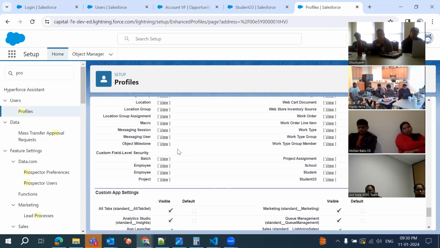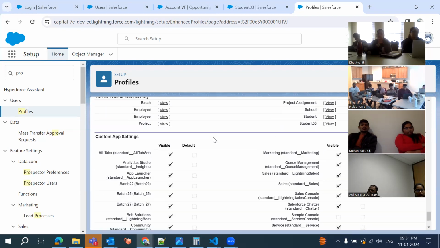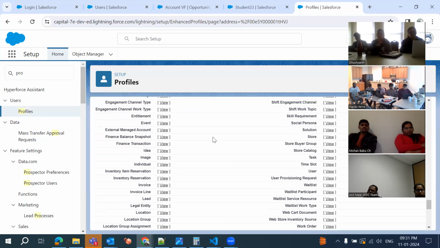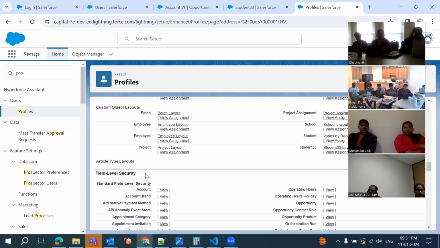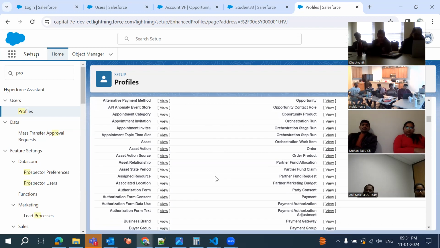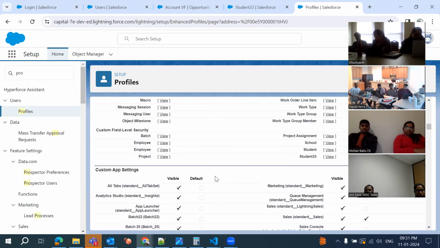After page layout, we have the custom app settings, and then field level security also we will get. It's loading slowly. Yeah, here we will get field level security. Within the field level security, for whichever object you want to enable, you can simply navigate to the corresponding object, and then enable the appropriate field level security for the particular profile.